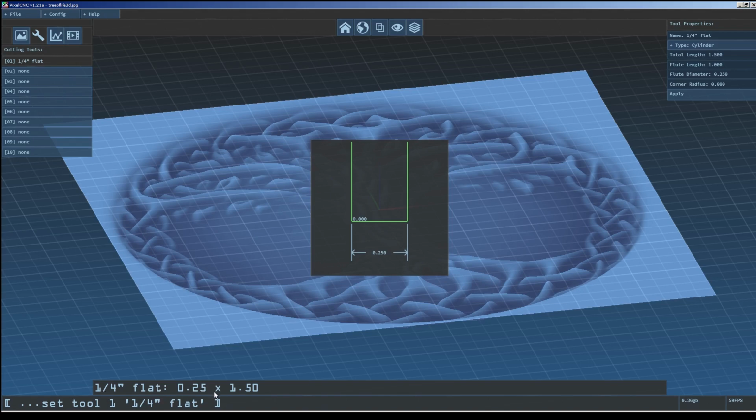Displayed is the name of our tool, the diameter, and the total length. We can also see a 2D depiction of our tool's cutting profile in the center of the PixelCNC window, with dimensions labeled accordingly. This is useful for ensuring that we enter the right cutter dimensions, which is important for generating the correct tool paths for a physical cutter's shape.